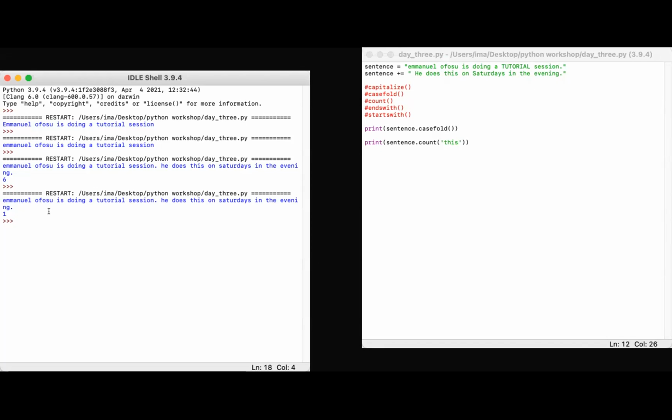Okay, so it has returned 1 because this appears once in the sentence variable. All right, so ends with. Ends with returns either true or false. It checks whether a value ends with what you want to check, right? So let's say we have this sentence. We want to check whether the sentence ends with evening or ends with a dot. We can use the ends with method to check that as well.